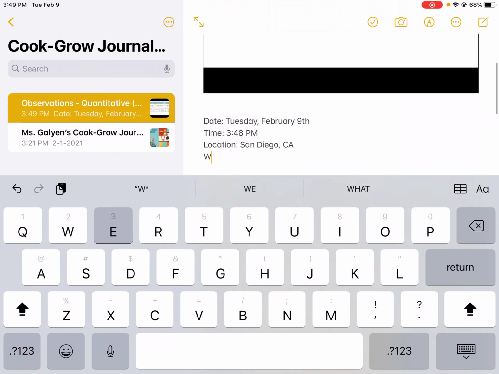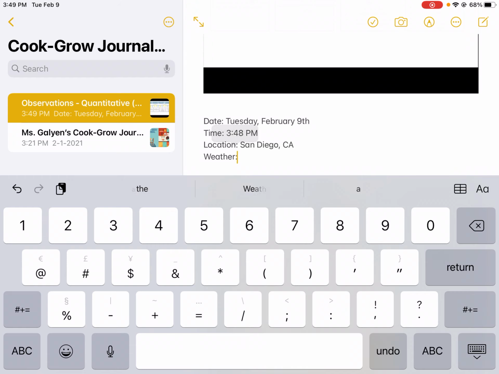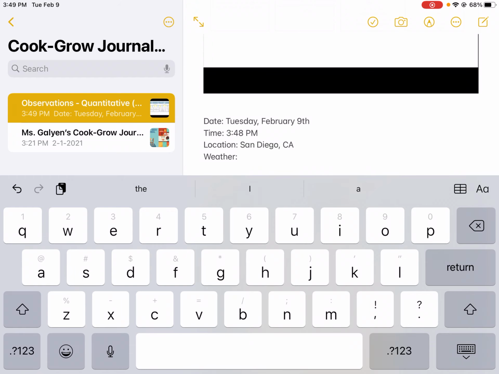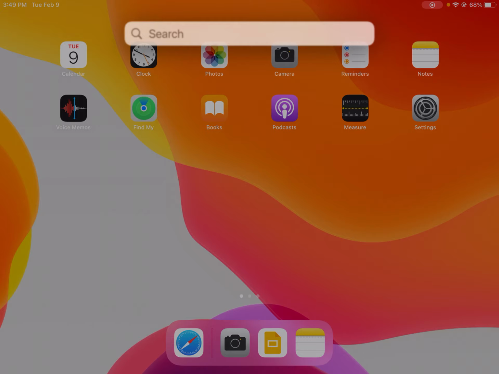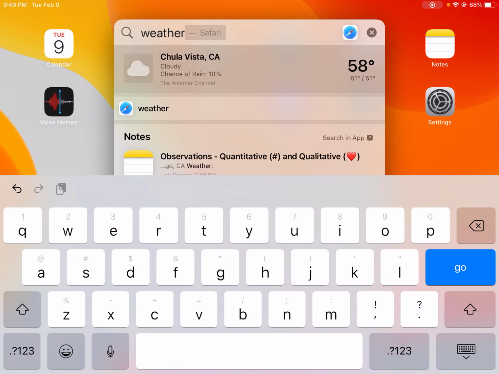Ooh, weather. Okay, we can actually check the weather and get some exact quantitative data about our weather. If I go to my home screen and start typing in weather, guess what it tells me right there? It is 58 degrees right now. Ooh, 10% chance of rain. Yikes. Okay, didn't know that before.